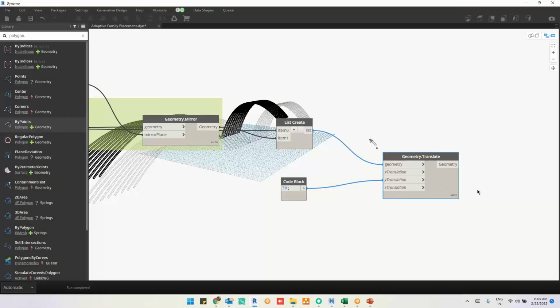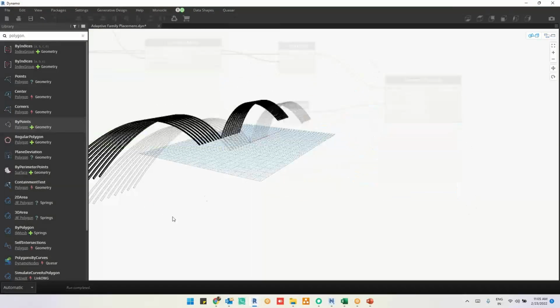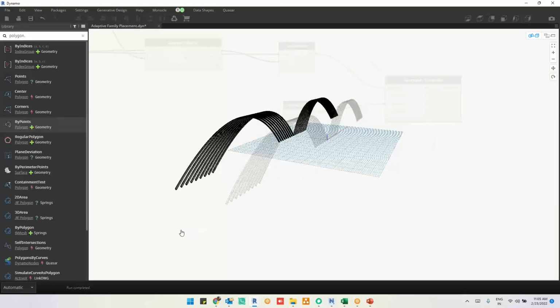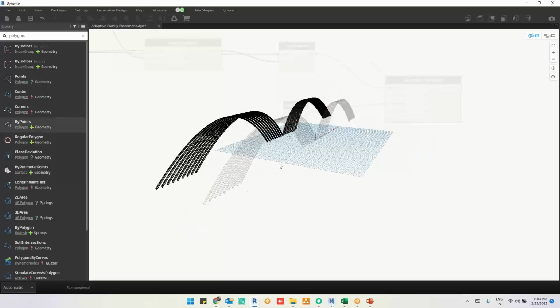So we have a geometry to translate. Now I want to connect all this together, for example, like this. I want to connect all this, and I want to connect all this. How do you do that? How to do that? Guys?